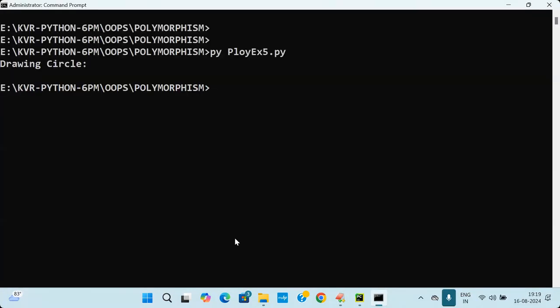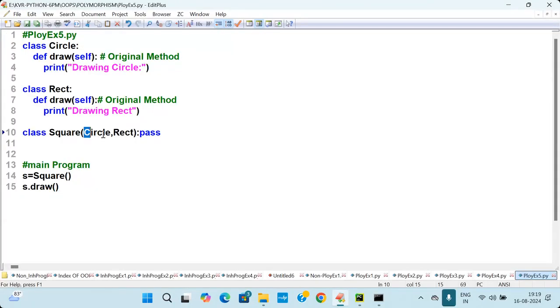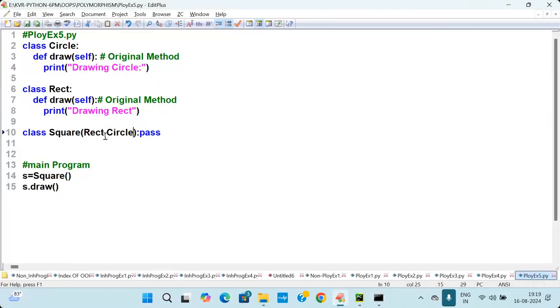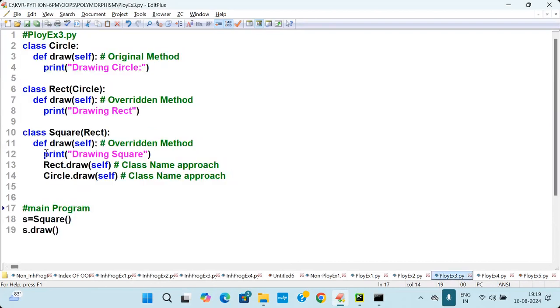So what is coming? Drawing circle. Now you change the order. You change the order: rectangle. You say circle off. What is coming now? Rectangle is coming. Now I will overwrite. What am I doing now? I will overwrite. So, drawing square.